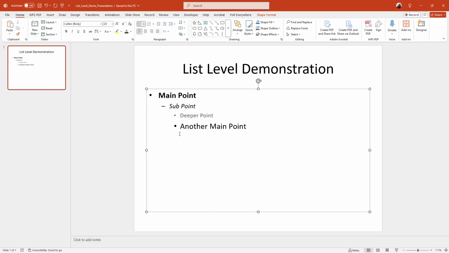Now let's move on to decreasing a list level. The process is similar, but of course works in reverse. When you want to bring a line back to a less indented level, place your cursor on that line. Remember, precision is key. Your cursor's placement directs which line the level adjustment will affect.